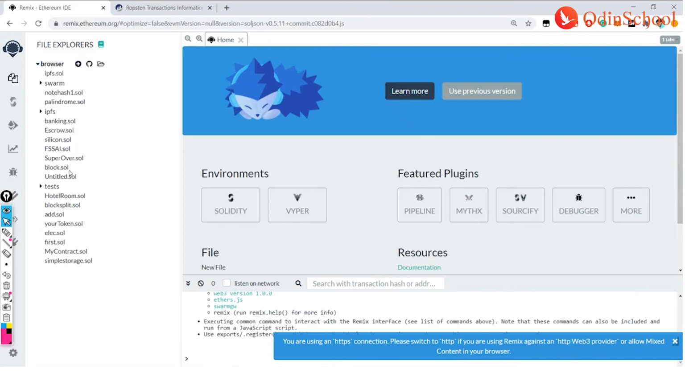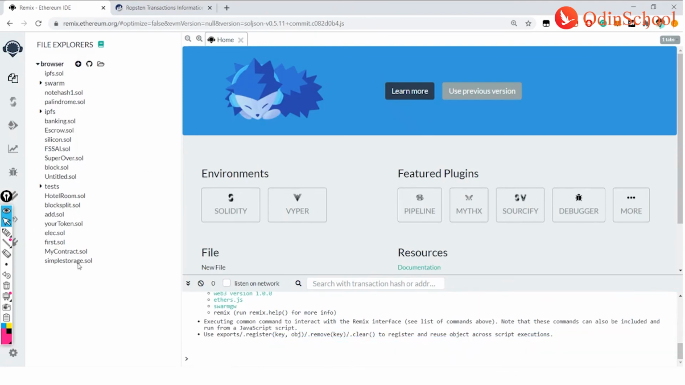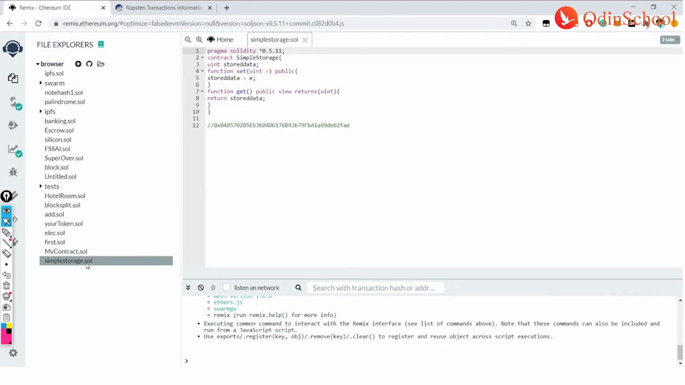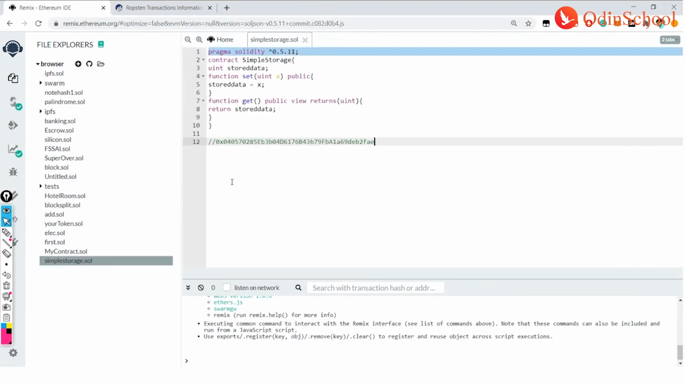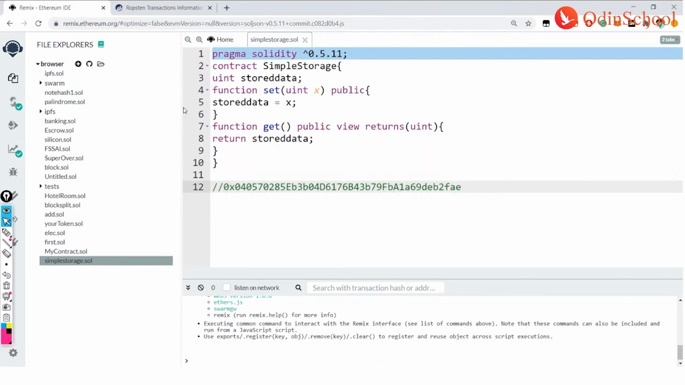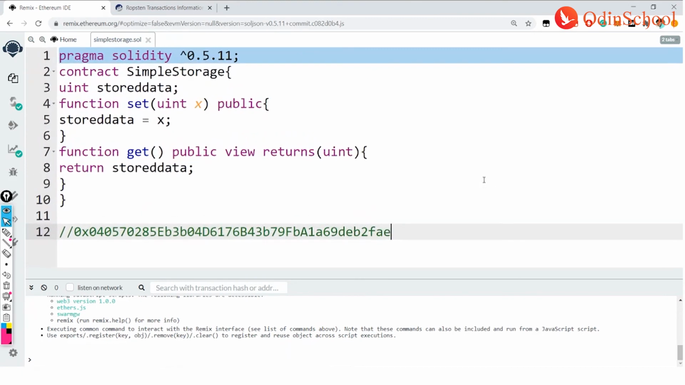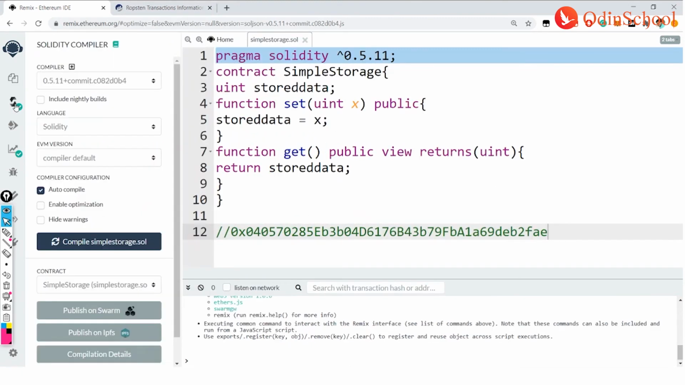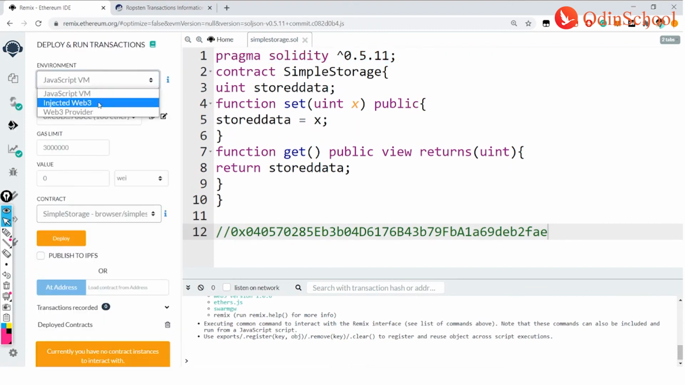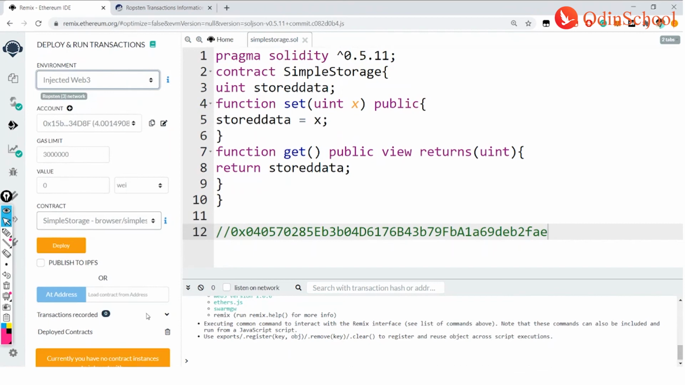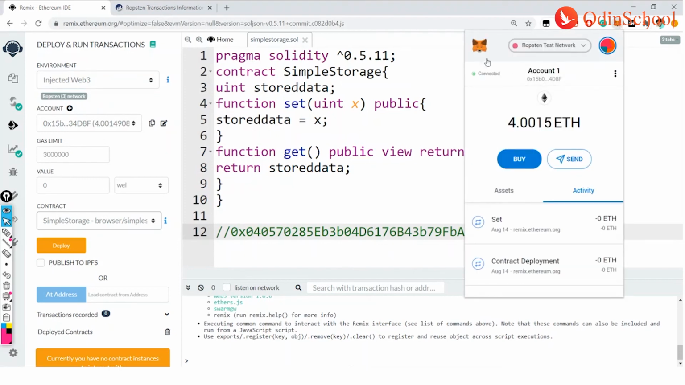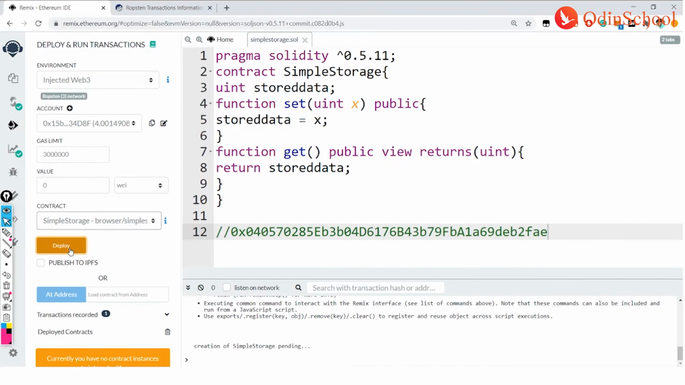Let me go to my program. Yeah, this is my simple storage. Let me increase my font. If you want to increase the font, you can just use Ctrl+ on top of this. Go to compiler. Let me compile it. Yes, it's done. Go and select injected web3. That's the Ropsten network. And then this is your account number, which you need to match with your MetaMask account. If you see here, it is the same. Okay, and then let me click on the deploy button.